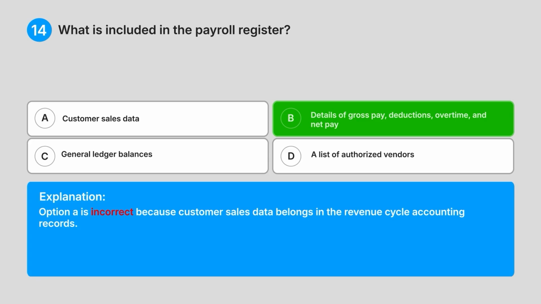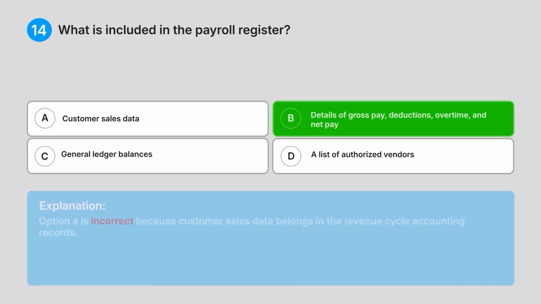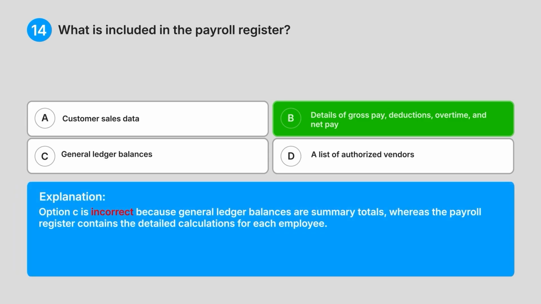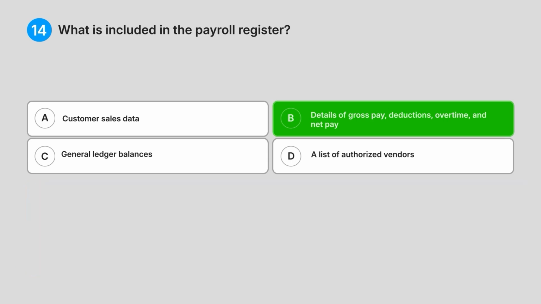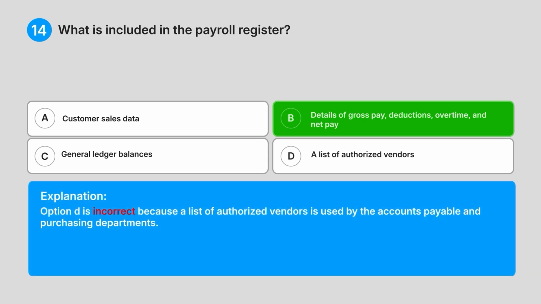Option A is incorrect because customer sales data belongs in the revenue cycle accounting records. Option C is incorrect because general ledger balances are summary totals, whereas the payroll register contains the detailed calculations for each employee. Option D is incorrect because a list of authorised vendors is used by the accounts payable and purchasing departments.